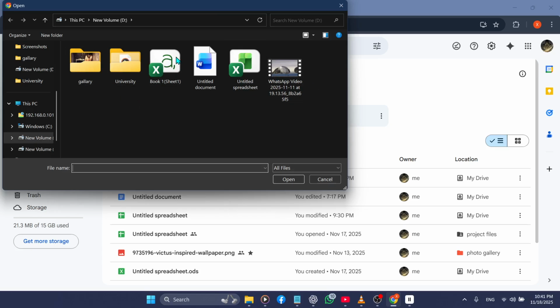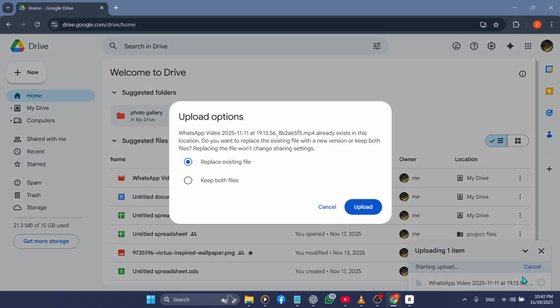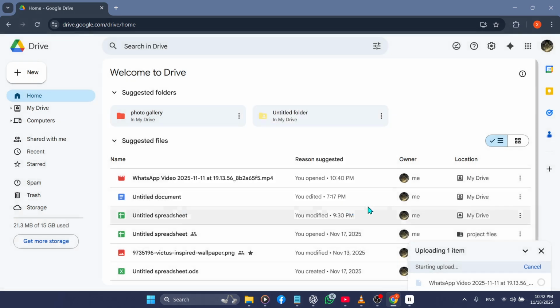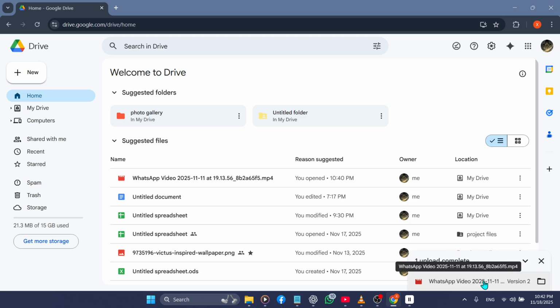The key area to watch is the bottom right corner of your screen. As soon as the upload begins, Google Drive displays a small progress box. This box shows the percentage of the upload completed and may also include an estimated time remaining. As the percentage increases, you'll have a clear idea of how quickly your video is being processed.